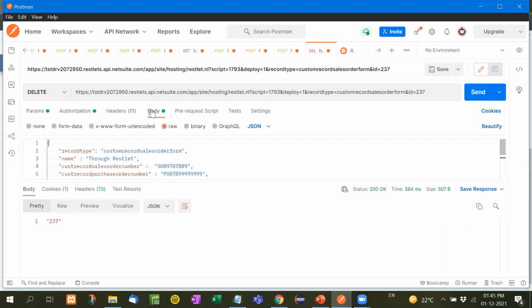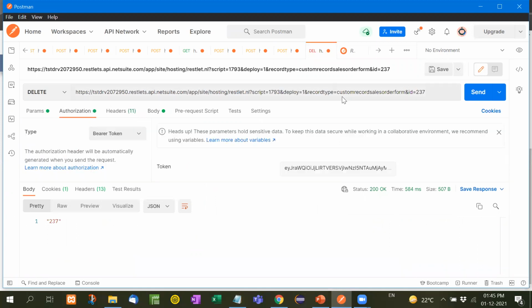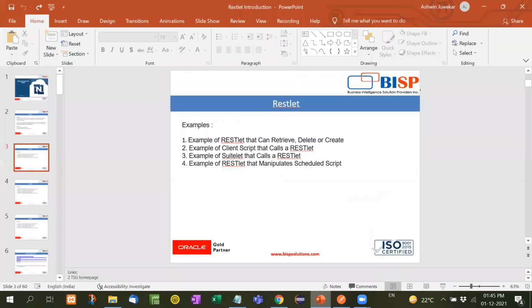And after that, we will just write down here the URL, the record type and the ID that we need to delete. And here we will select delete. So in this way, we delete the record with the help of Postman.